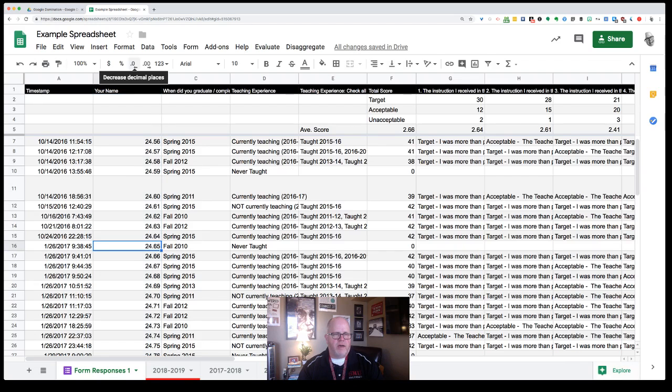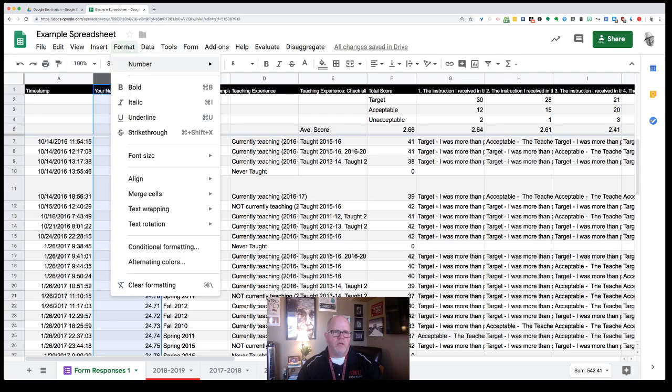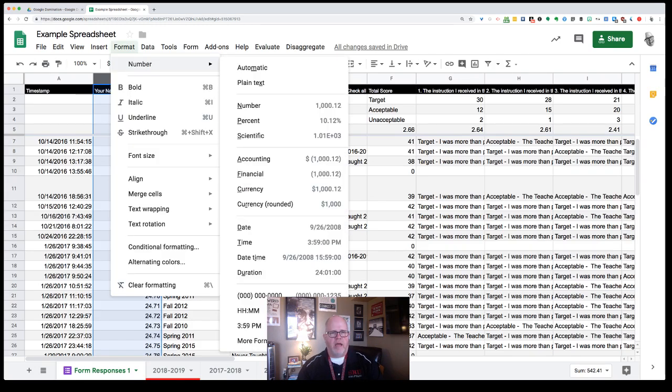24.65, if I decrease those decimal places, it goes to 24.7, so it's rounding automatically. But the other thing is, if this is money, I have a currency button right here, but I don't use the toolbar for this kind of stuff a lot. I prefer to go to the format menu and go to this number, and then I have lots and lots of options right here.